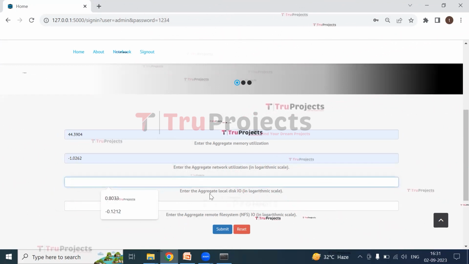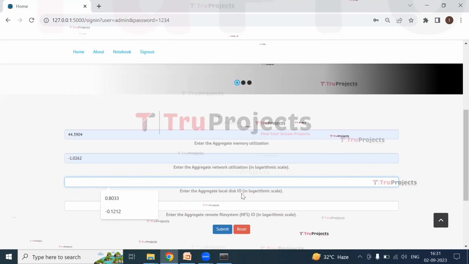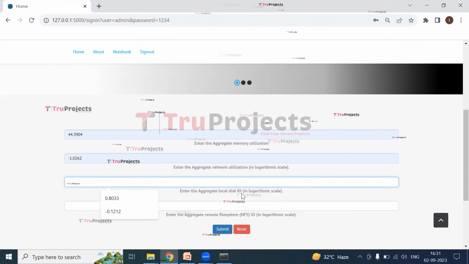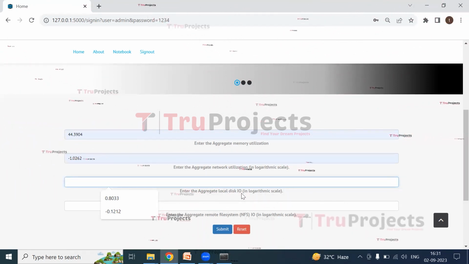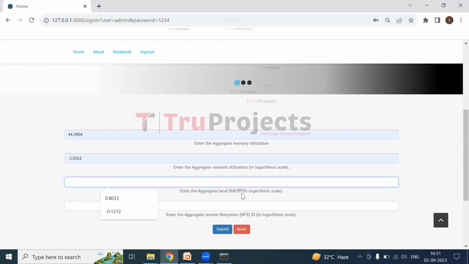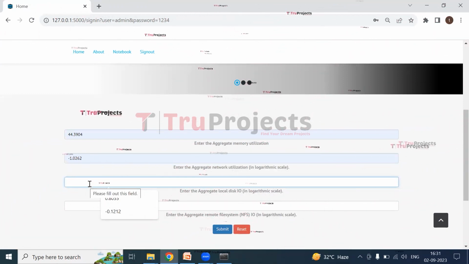And the next one is aggregate local disk I/O. Aggregate local disk I/O refers to the combined input and output operations on individual disks within a cloud data center, and it is analyzed using deep learning for predicting task failures. So here I will enter the value of the local disk which we have used.